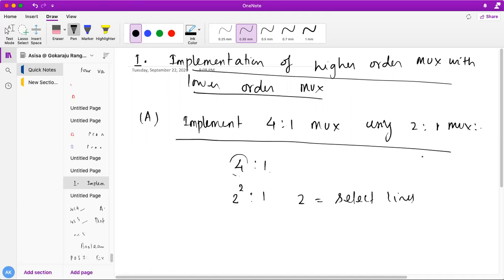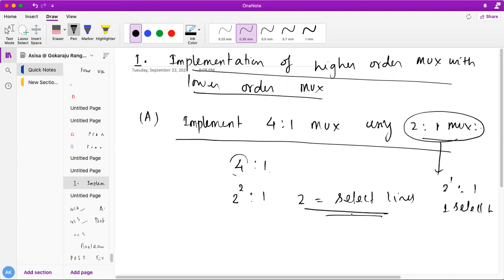So as we know, we will be having only 2x1 mux. In a 2x1 mux, how many select lines do I have? 2 to the power 1, so obviously there is only 1 select line. But I require 2 select lines to design my 4:1 mux. That is the challenge: how to go from this lower order mux to the higher order mux, because in my hand I have only 1 select line using 2:1 mux.